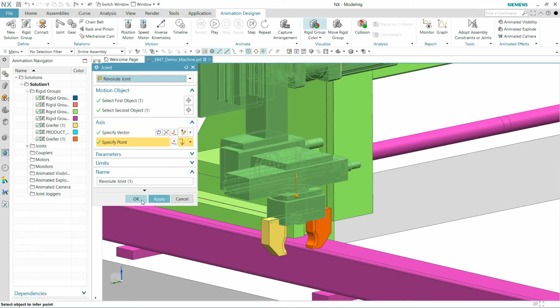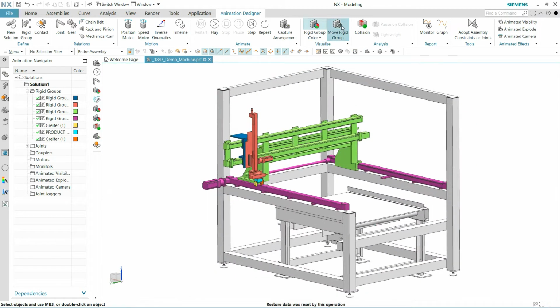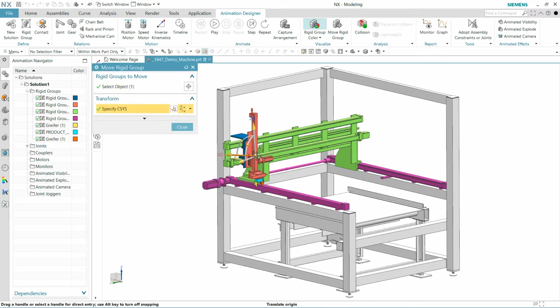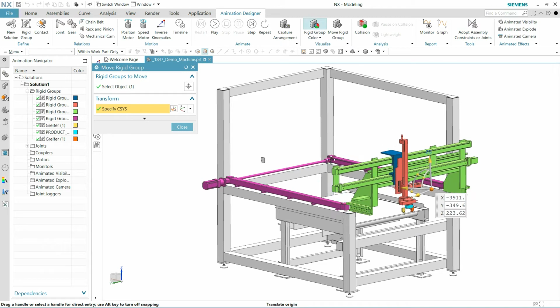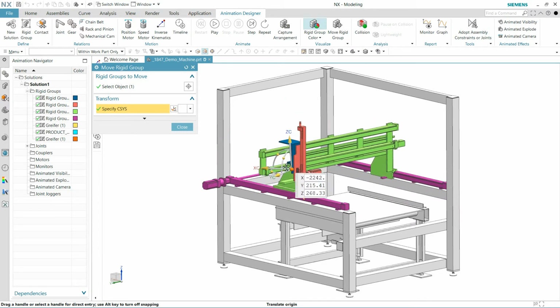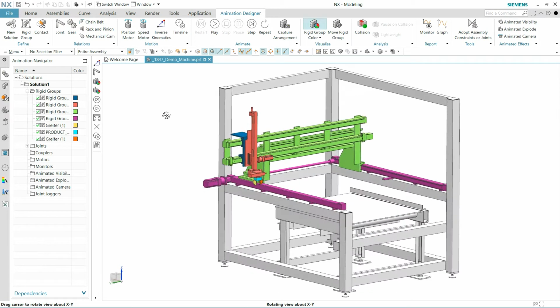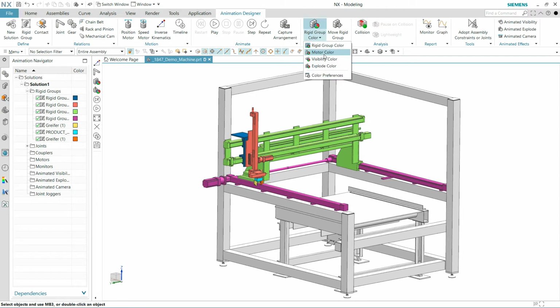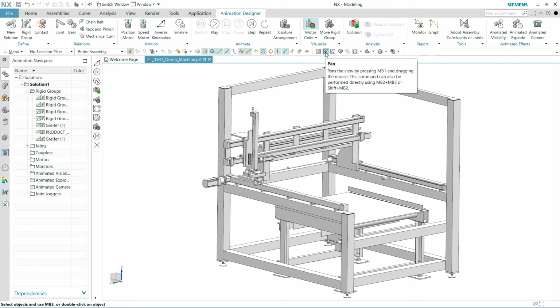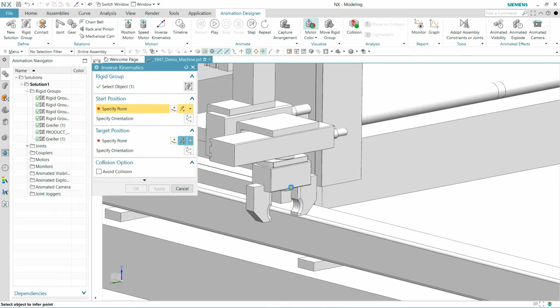Let's get a glimpse of how our motion study is progressing. To verify articulation, just select a rigid group, move it around, and the model animates accordingly. We can see how parts are sliding and rotating, and it looks like our motion is properly defined. Now that the motion definition is complete, we need to indicate how fast parts should move. Animation Designer includes linear and rotational motors that run either continuously or intermittently. Defining them is simple using inverse kinematics.